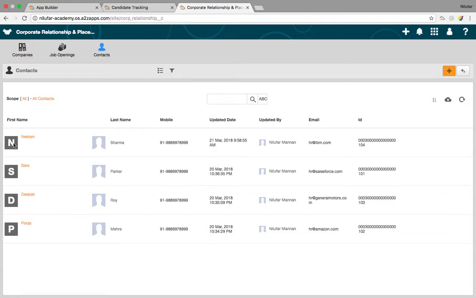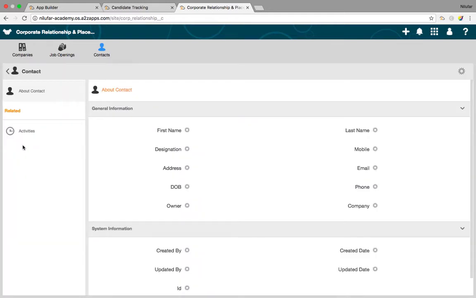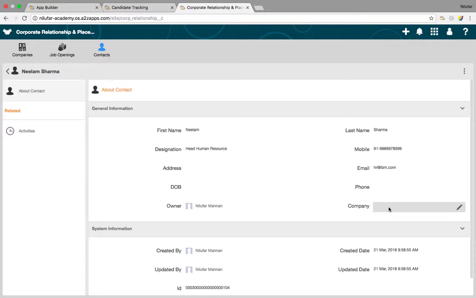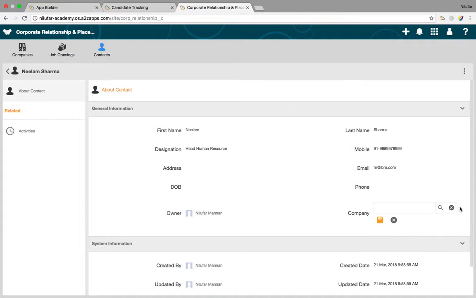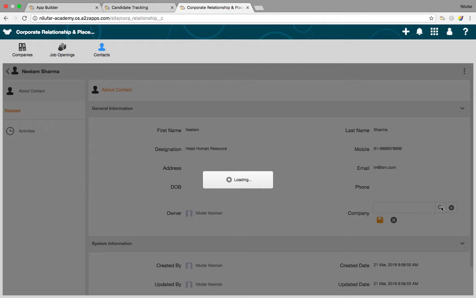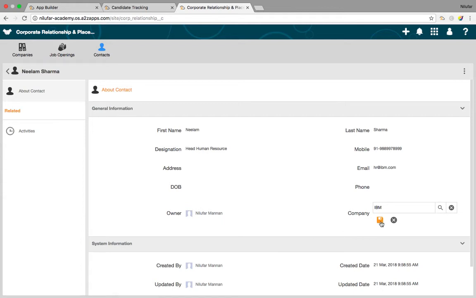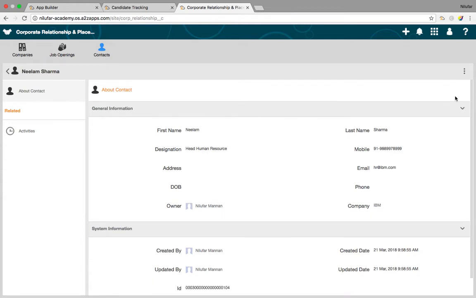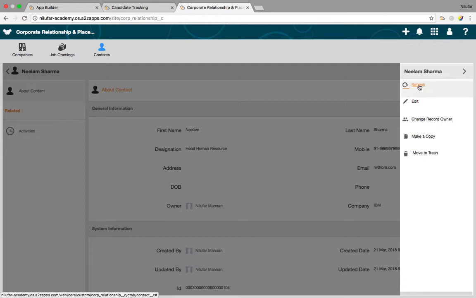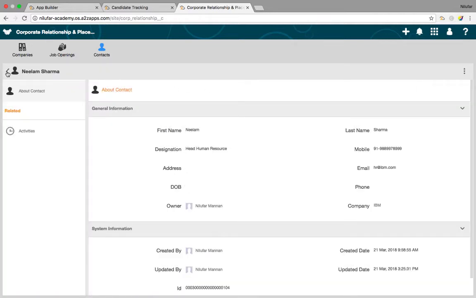I'm going to go to any contact, and yes friends, over here I can see the company. Now what I can do is link this particular contact to a particular company. I'm just going to click on this search icon, and this will take me to the lookup table, which is the company table. I'm going to link this contact with this particular company called IBM and save it. So now this particular record is linked to this particular company.